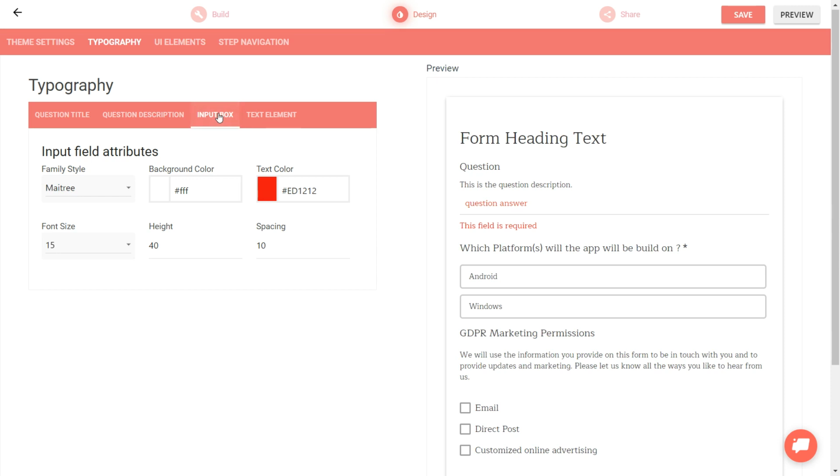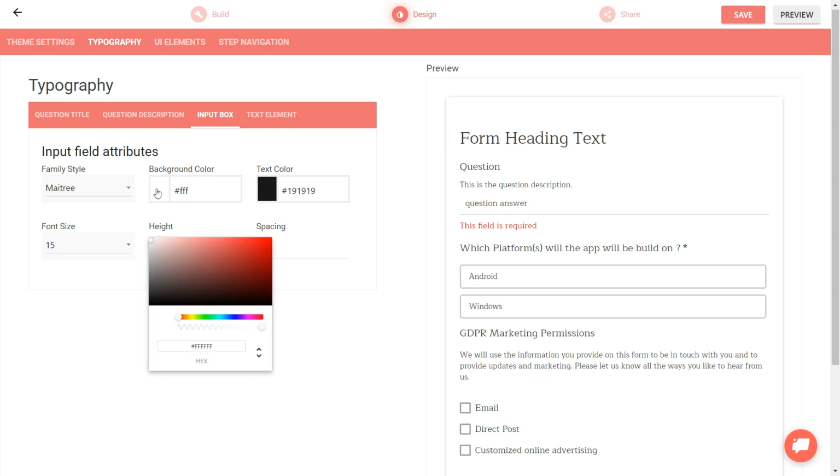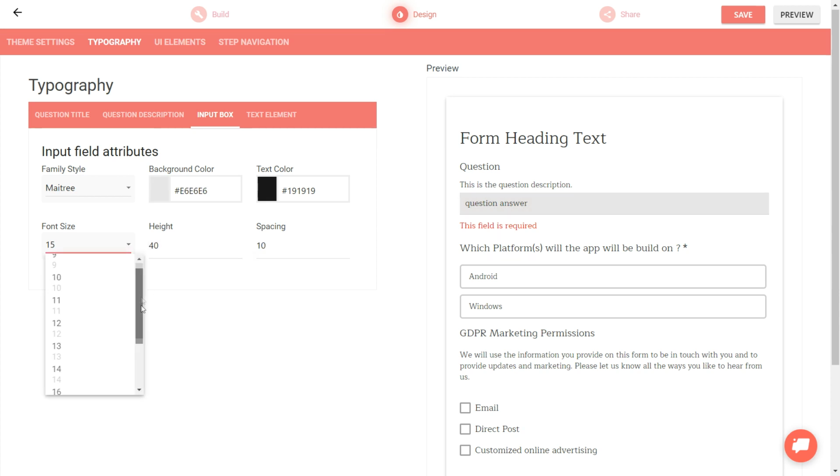So if I was changing the input box text, which is right now in red, I could do that here, make it full black again. I could also change the background color. So I could put this slightly in gray, for example. I could change the size to make it a little bigger. Also change the height, so I can make this box a lot bigger.